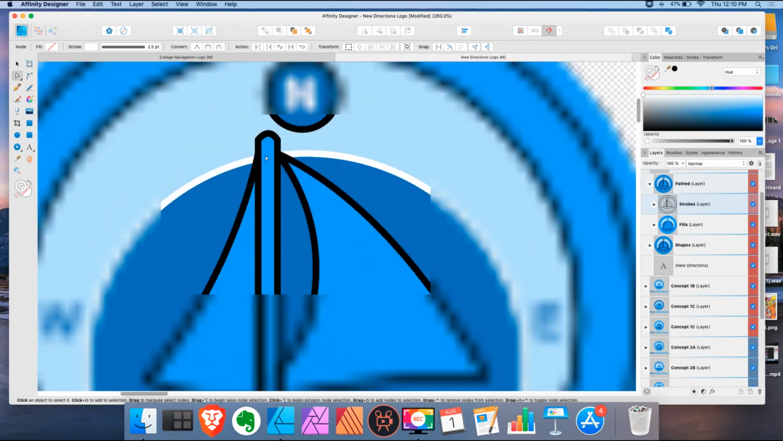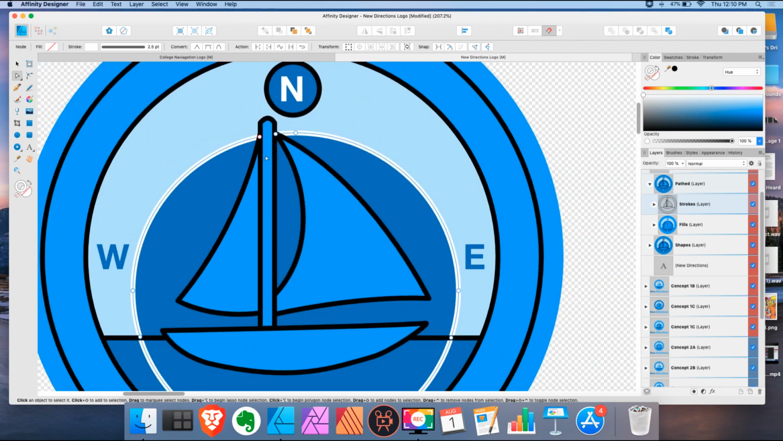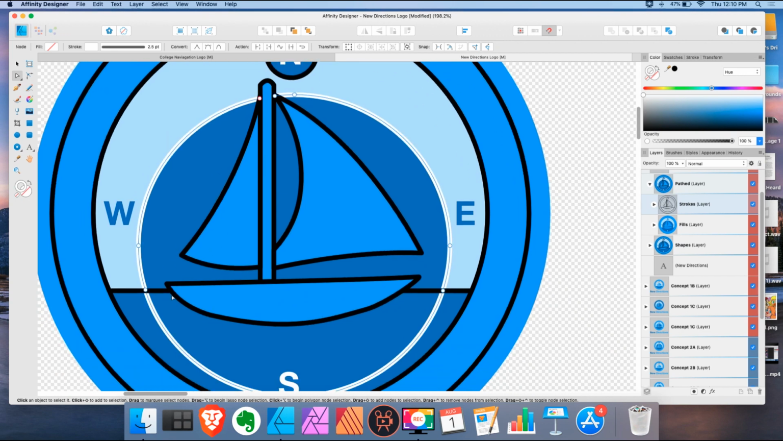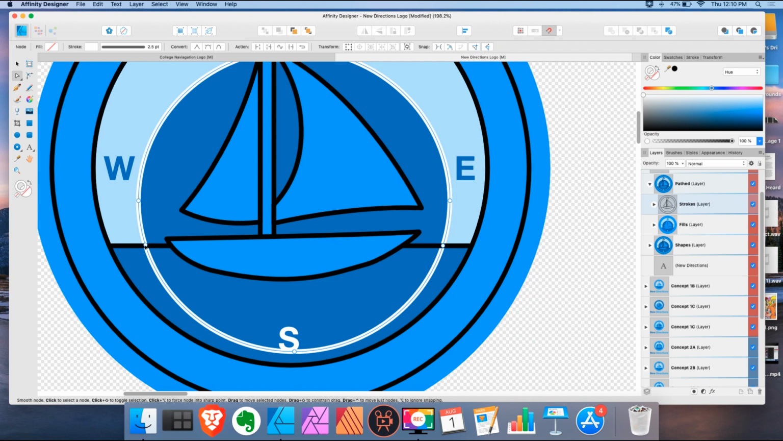Now when working on knockout, it's okay if not all shapes are closed shapes. And the way of knowing that is if shapes overlap one another. Break curve and delete.